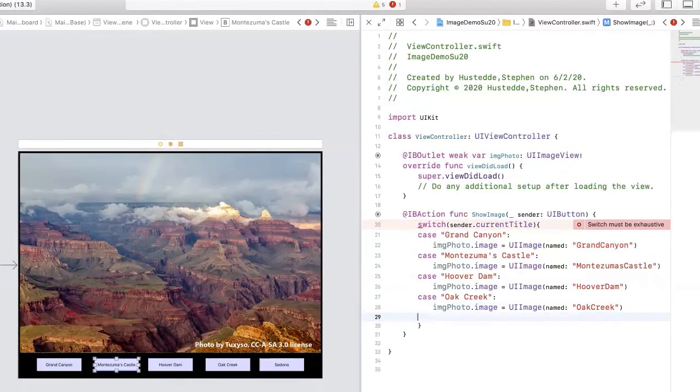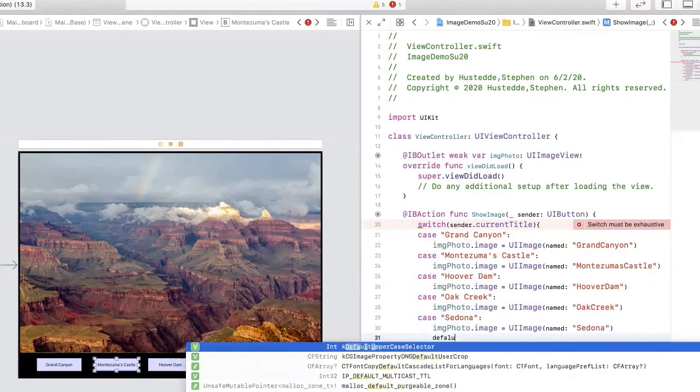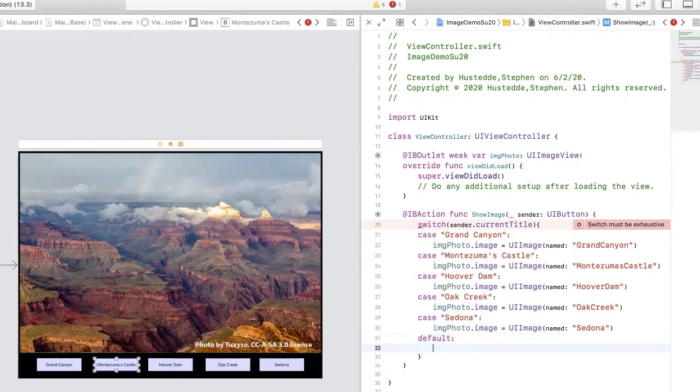Now I can do the last one either as a default because you have to have a default. I'm going to go ahead and just do another case. And this one then is going to be Sedona. Technically, we should never hit the default because we've handled all the possibilities of our 5 buttons, but Xcode or Swift requires us to have a default value in our case structure.